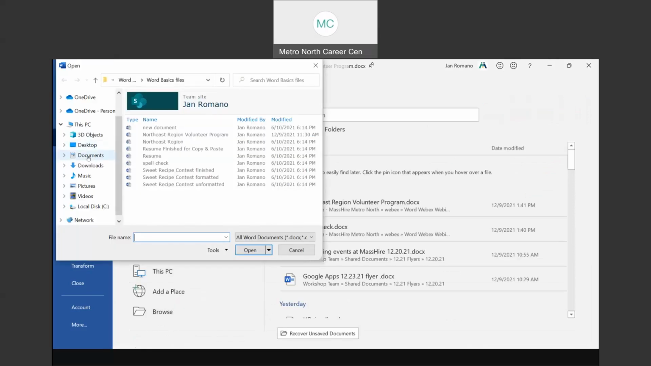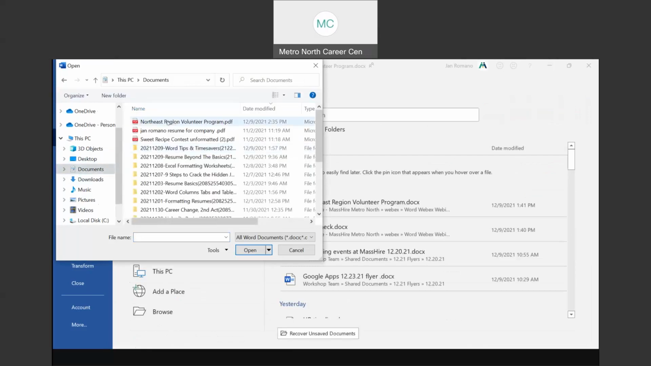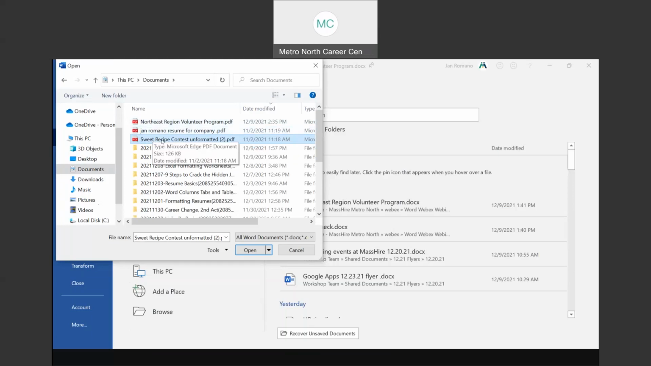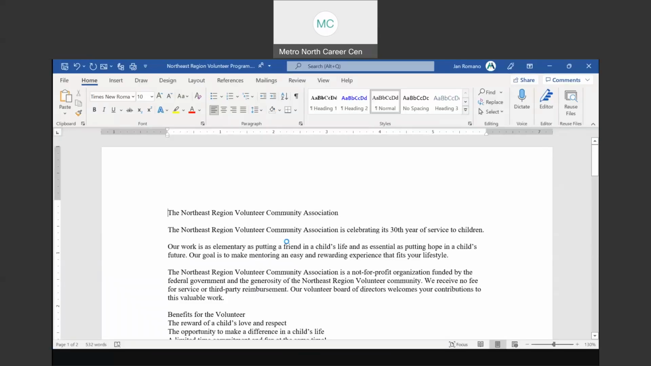And first, I'm going to go to Documents so that you can see that this is a PDF file. All right? So is this one right here a PDF file? So what happens when I open one of these PDFs? Why don't I open the Sweet Tooth Recipe Contest one? So I double click to open it.